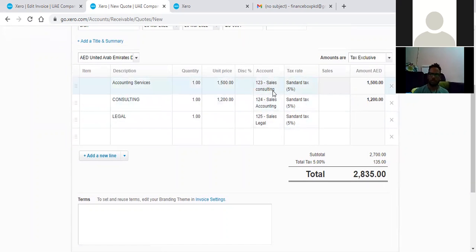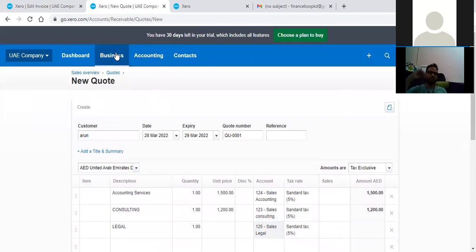Okay, here I have created one. Sorry, I will just map here. Accounting service sales will directly go to sales accounting services, consulting will go to sales consulting, and legal will go to sales legal. So once we raise an invoice, it will directly go to the three accounting categories. For the year end, how many sales for accounting, you can get the reports from the TB and general ledger as well.